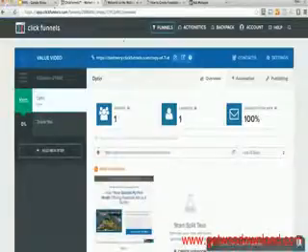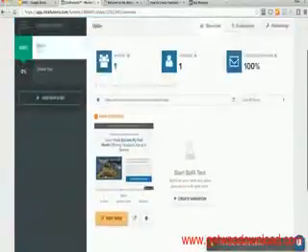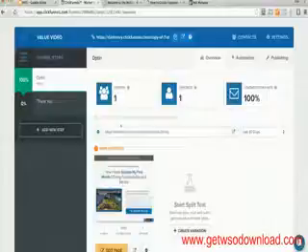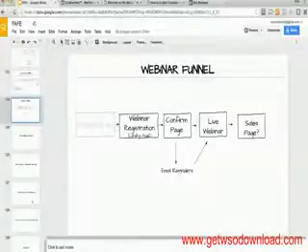Now our entire funnel has our Facebook pixel, and we can now do our retargeting. We can do our custom conversions. We can do all of that.